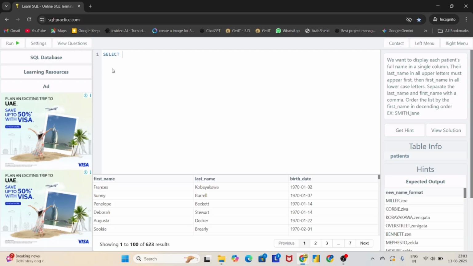First, upper on last name. Now it's okay. And after that, lower on first name. They are talking about, you can read it. Last name in upper letters and first name in lower letters. Now it's okay.